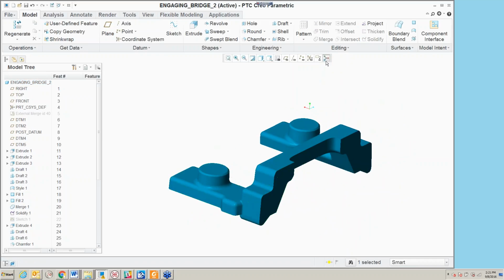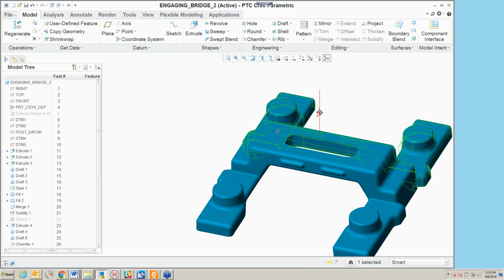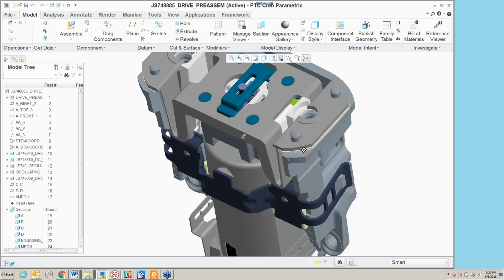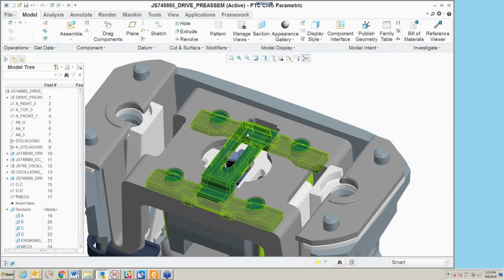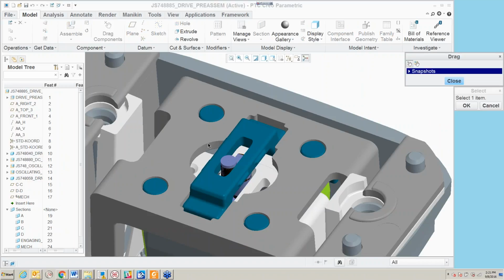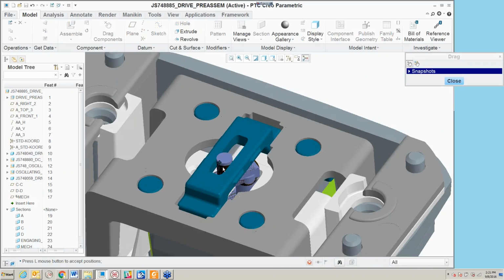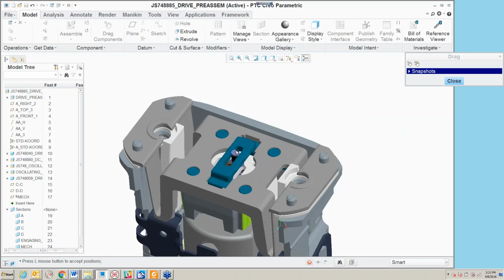And then if I wanted to, I could come up here and grab the part again, mirror about this face. And now I have the rest of the part. If I close out of it, come back to the assembly, notice that the changes I made to the part are immediately apparent in the assembly. And if I come up here and do a drag, I can actually rotate that because of the way it was assembled, and you can kind of see how the shuttle mechanism works.